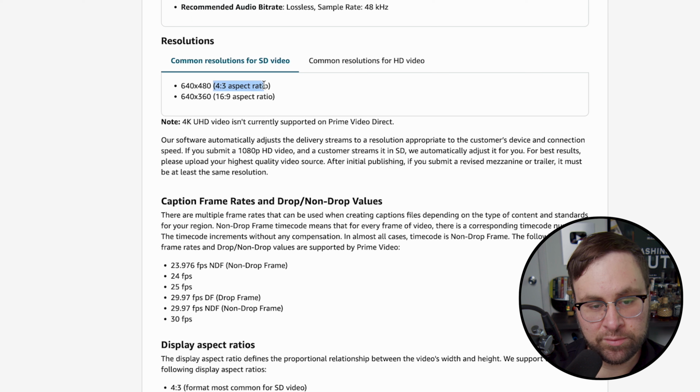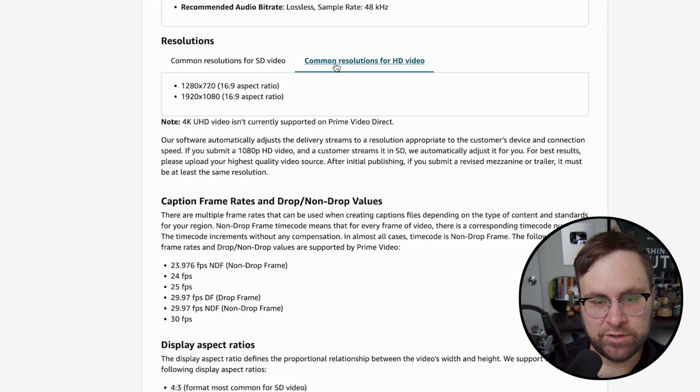And then down here we have some information for the recommended resolutions. So if you're doing something for SD, it needs to be at least 640 by 480 for 4:3, or 640 by 360 for 16:9. We're not going to do SD, but it's there if you only want to upload an SD for some reason, but we're going to focus on HD, which is 1280 by 720.